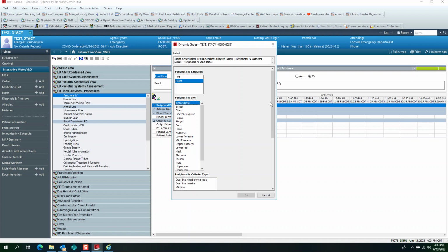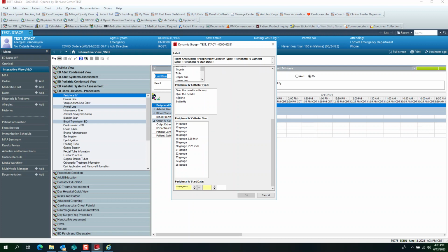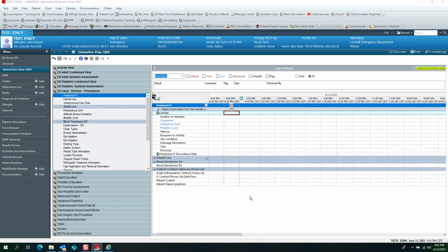Then we put in a right AC over the needle 20 gauge. Now that'll pull in your IV charting so that you can chart what you need to on the IV, chart your reassessments on the IV later on. And there are several things that work that way in Cerner. Our Foley insertions are also a dynamic group. Wound charting is a dynamic group.